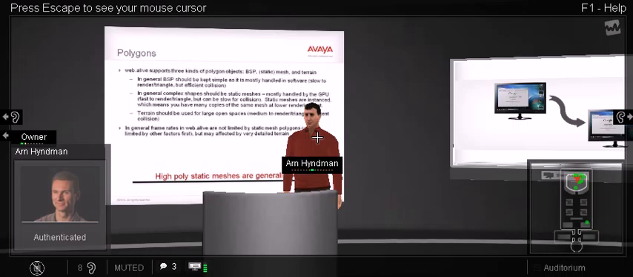in general, terrain for open space, static meshes for anything with detail, and BSP for the rough shape of your level. It's going to give you the best performance.